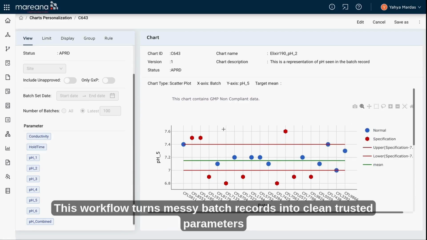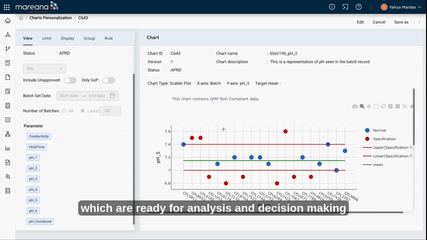This workflow turns messy batch records into clean, trusted parameters, which are ready for analysis and decision-making. And the best part, the more you use it, the smarter it gets.